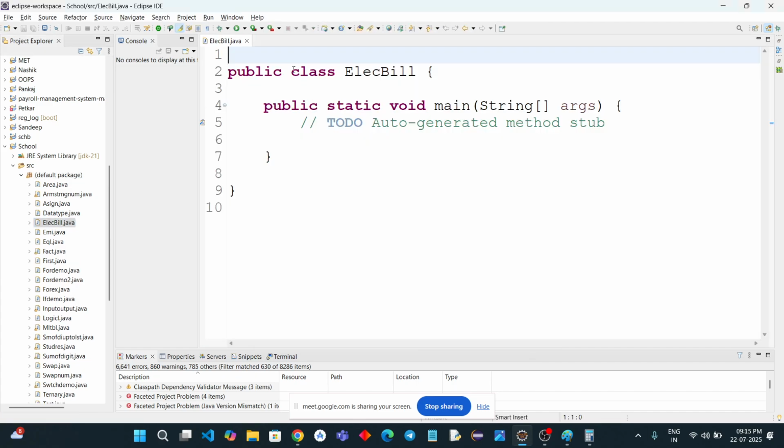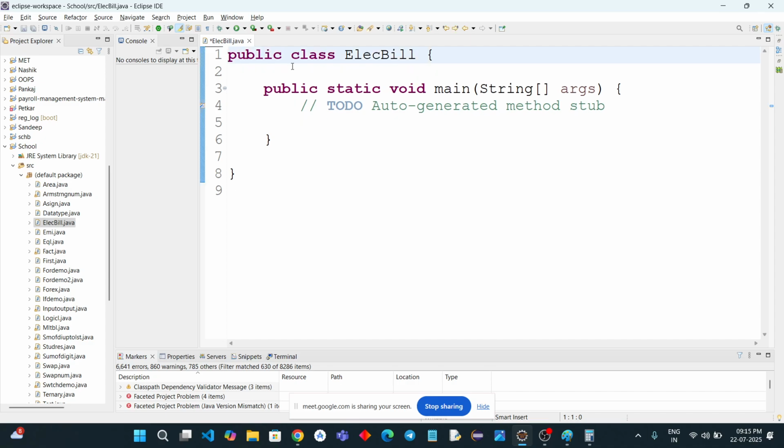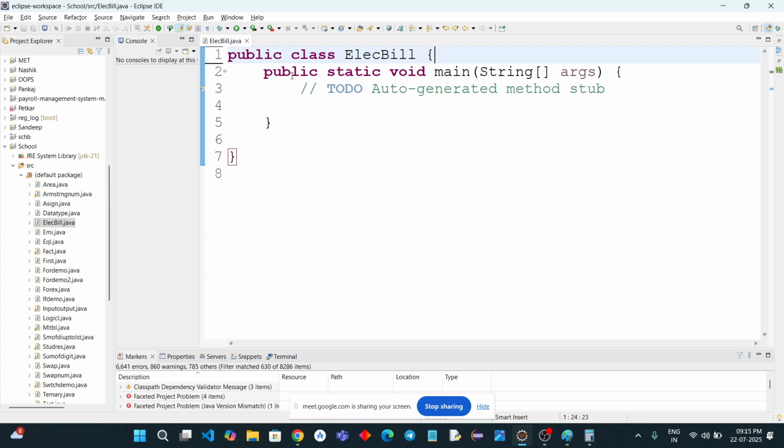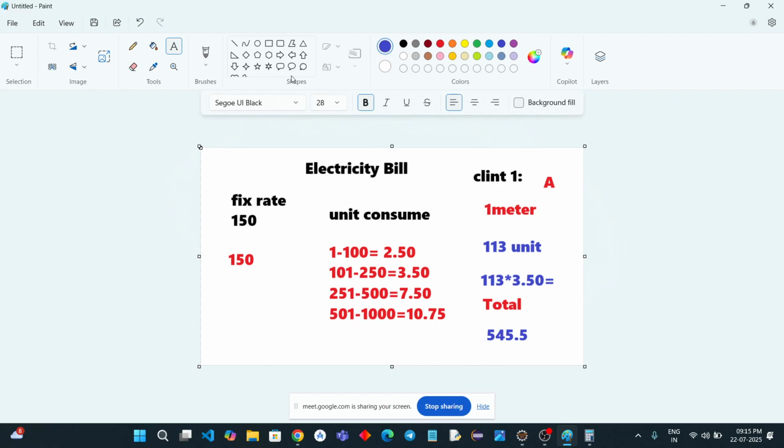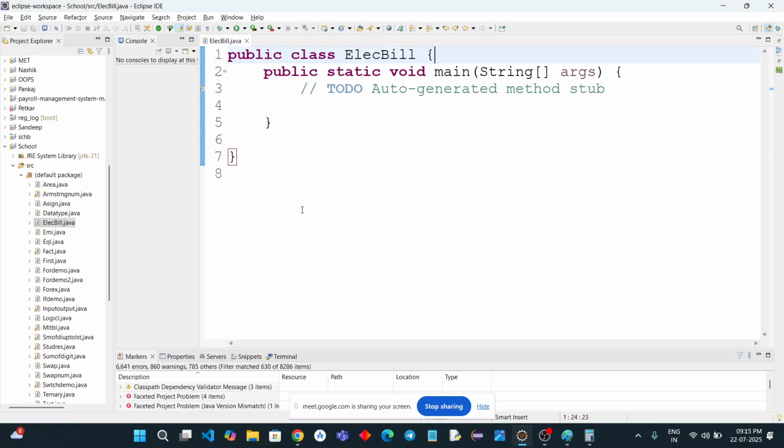So what is the first thing that we have to do? Create the variables first. So the very first thing, we'll get some details. The details we need are the client name, then the number of units consumed by that user, right? And we'll take a fixed rate as some 150 as well. Okay, yes. So let's go here.